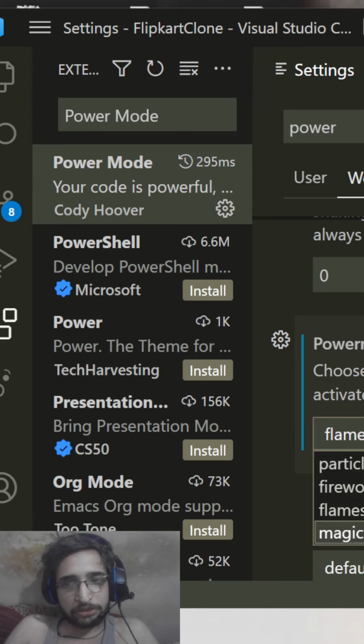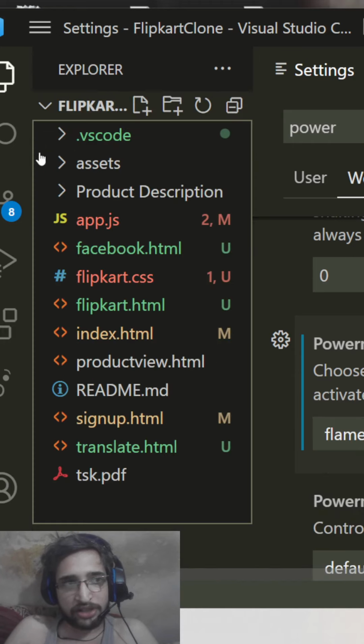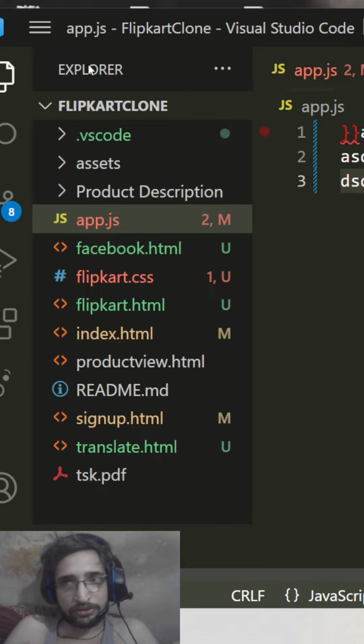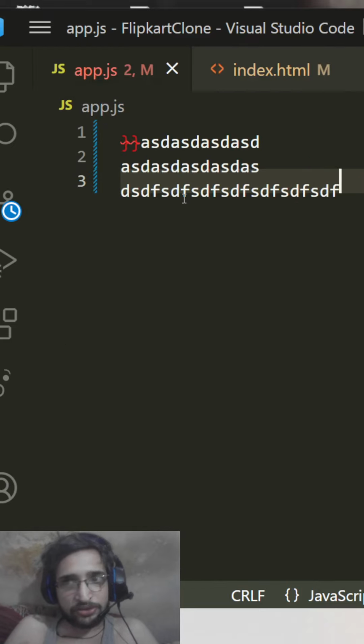fireworks, particles, flames, magic. All these effects are there, and then you can write your code accordingly. So very effective extension, guys. You should definitely install it.